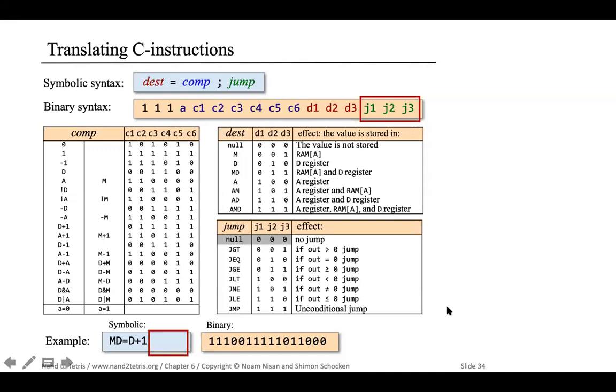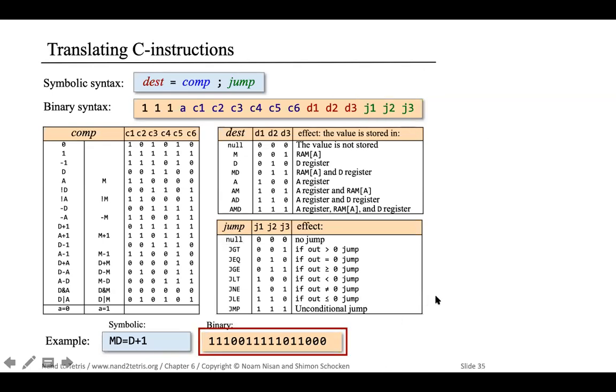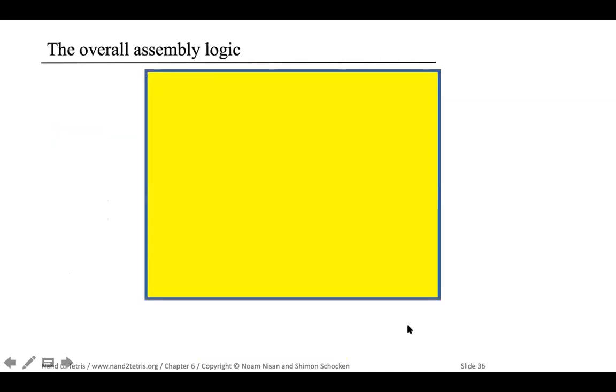Okay, it should be super easy. You guys all come from a little bit of programming experience at minimum, and this should be simple as long as you understand how the assembler should work. Right. And if you don't find it easy, talk to me after the class or anytime you have a confusion here, because it should look very intuitive at this stage. So overall assembly logic, again, yellow block.